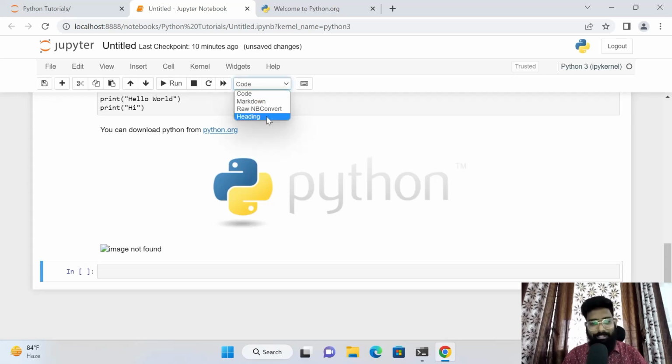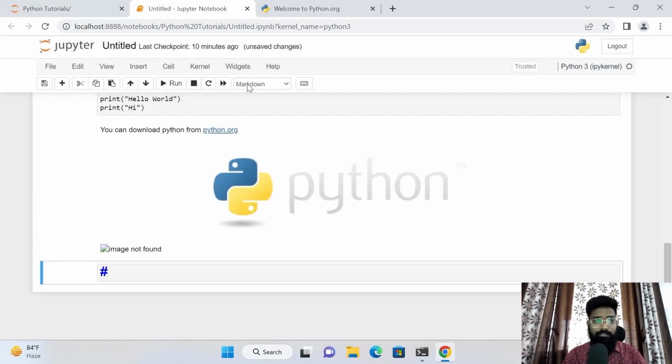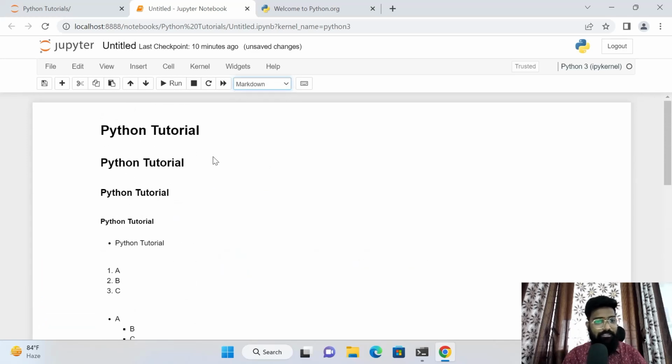The last option is a heading, which is again the same. You can see that 2 hashes means heading level 2. So guys, that's all for this tutorial. What we have discussed is markdown, raw NB, and heading. You can see that these are the common things which we use every day for formatting, and that is sufficient for the entire series.